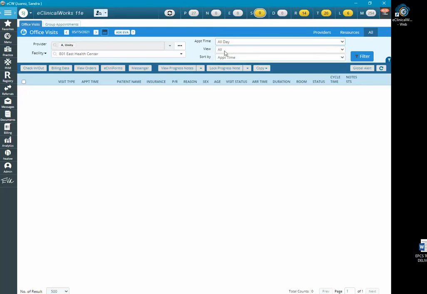The view, it should always remain at all. Although you have options to choose from as a lab MA or lab tech, you always want to make sure that you don't miss any appointments, so you just want to leave it at all.